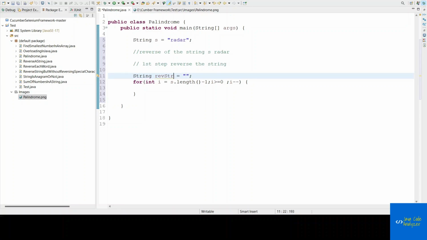So this particular variable, which is of type string, will help us in storing the reverse of the string. So how to extract each character from the string, guys? We can make use of the charAt method. The charAt method will take the index as the input and extract each character from the string. Now we're going to add each character to the reverse string. So now we have to concatenate each character that we have extracted from the string.